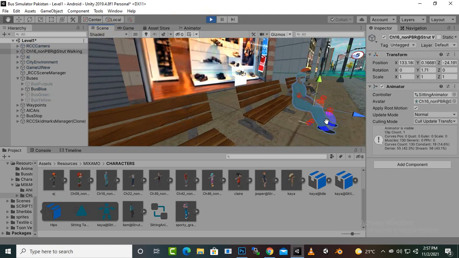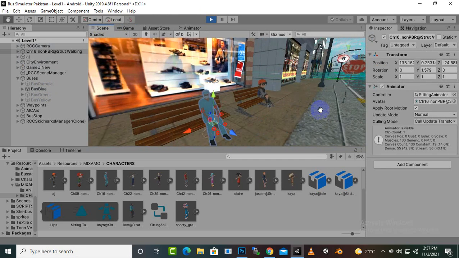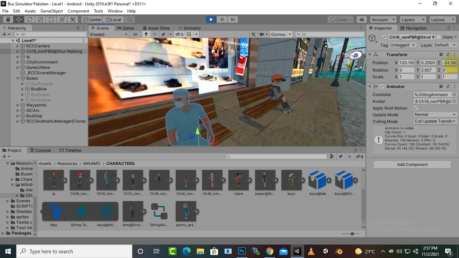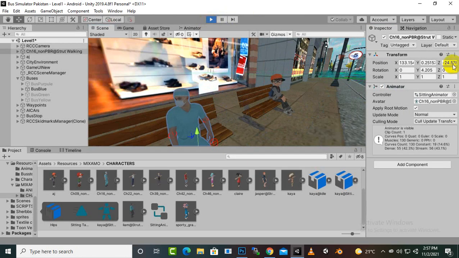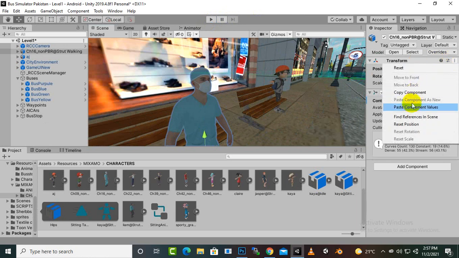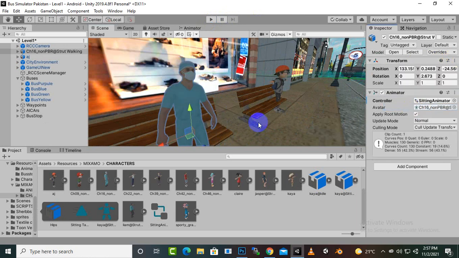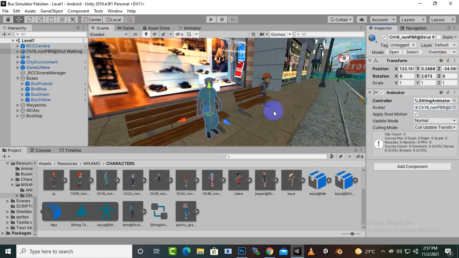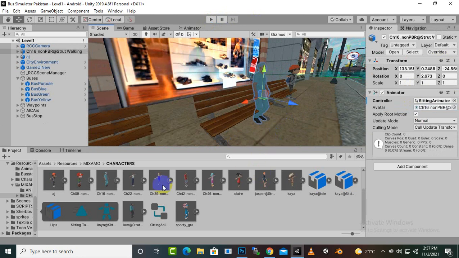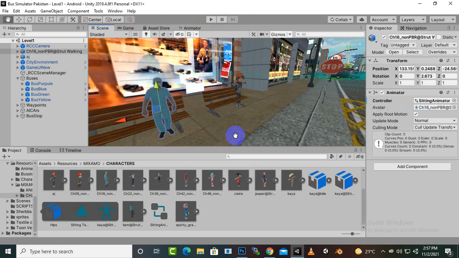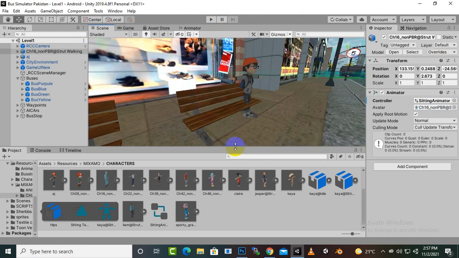We'll go to scenes. You can see the position is not good. We'll place it in the right position, and when we are happy we can copy the transforms, and then paste the transform values, save it. Okay, so that's nice. Similarly, if we want to add some more characters, we can do so.